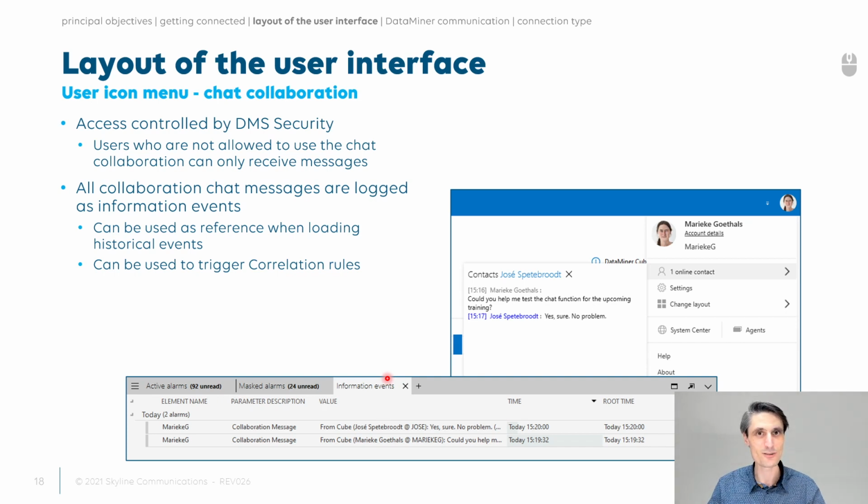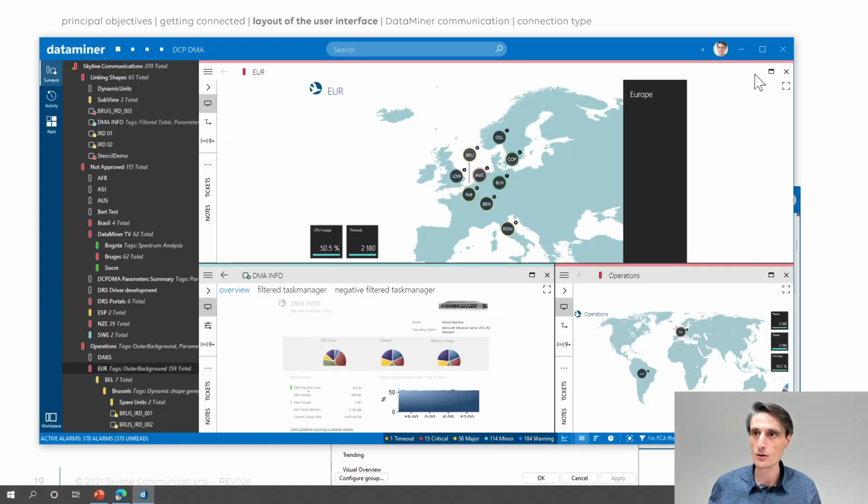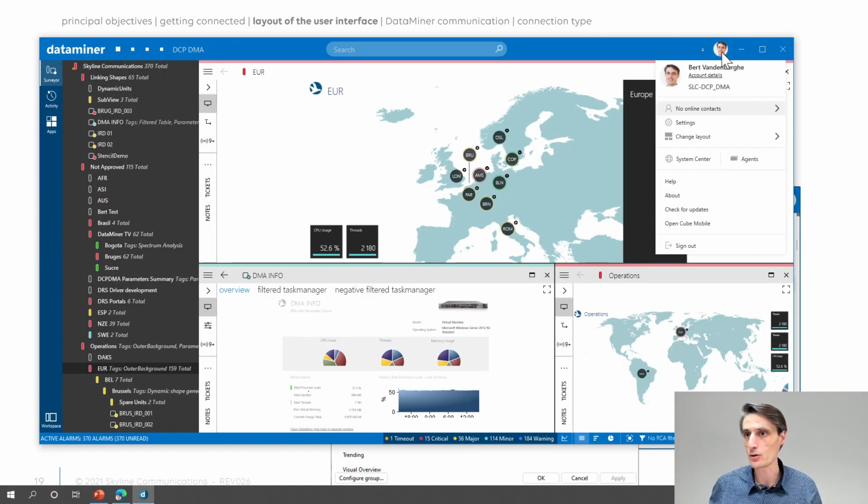And actually, just a quick trick is you could pick up those information events with a correlation engine. So you can actually trigger a correlation rule with a certain message in the chat. Anyhow, so now I'm going to the user settings. Let's take a moment to take a closer look at the user settings, or at least some of them.